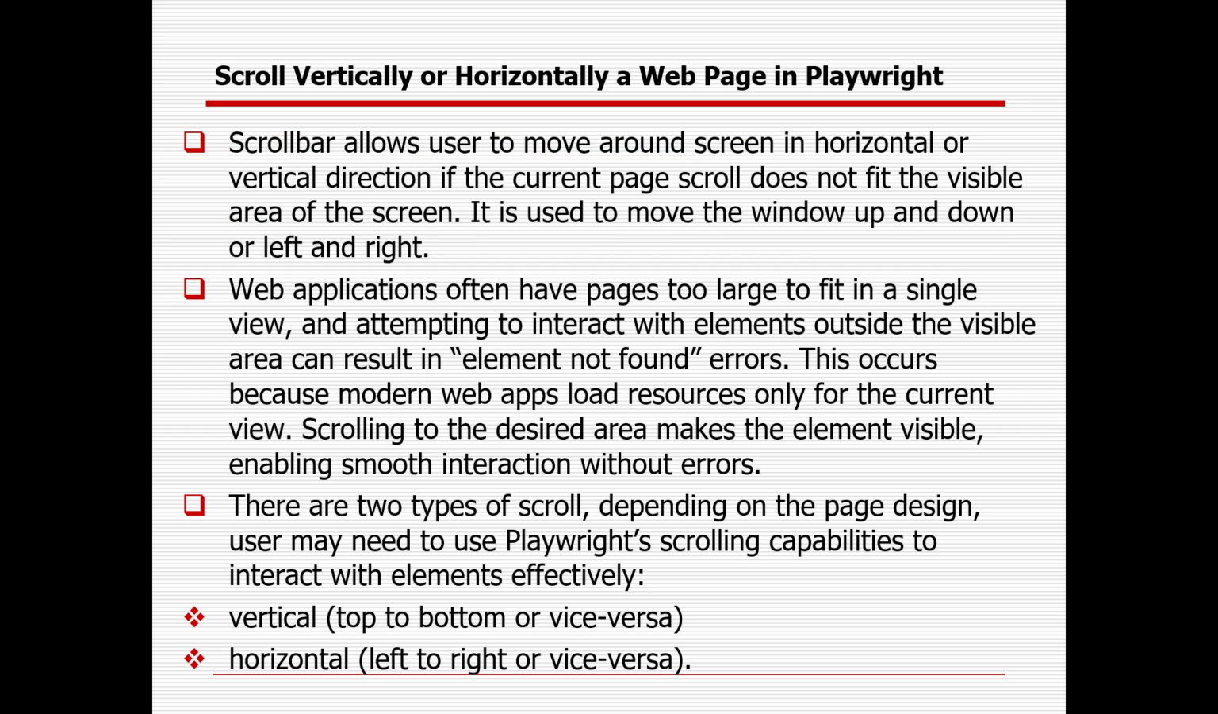A scroll bar allows the user to move around the screen in a horizontal or vertical direction if the current page does not fit the visible area of the screen. It is used to move the window up and down or left and right.